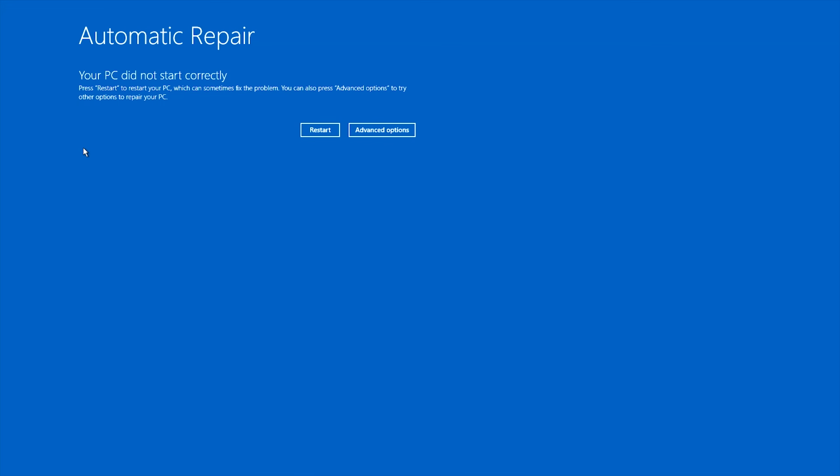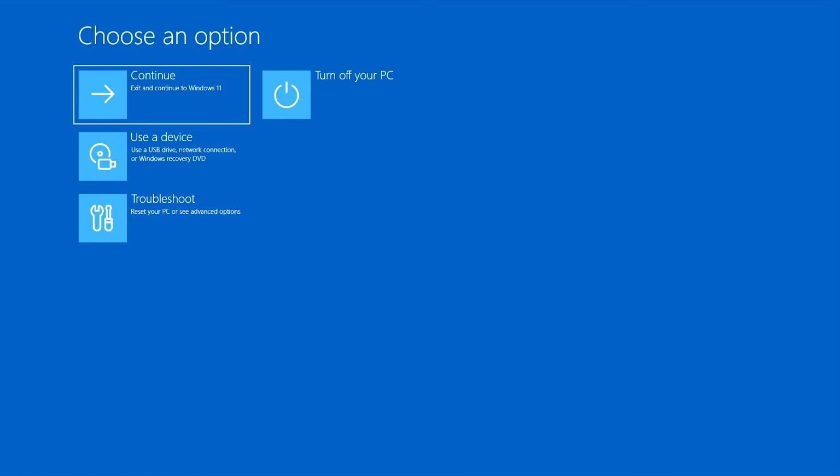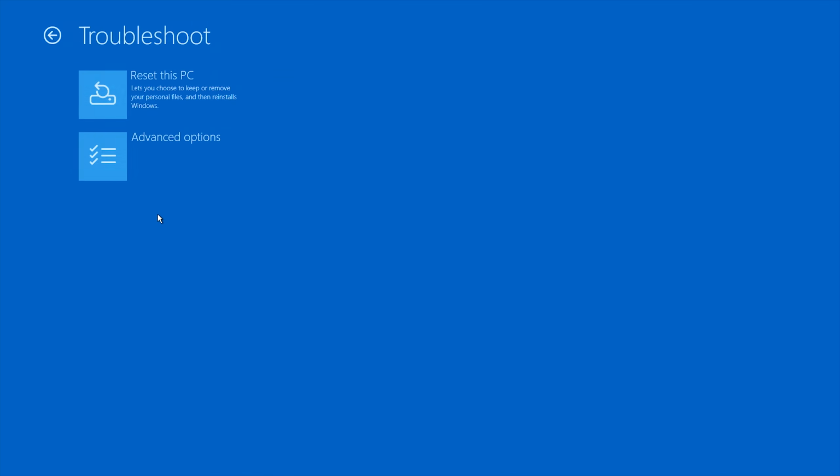So the next step that we're gonna do is we're gonna try to get the system to boot into safe mode. Since we weren't able to get it to boot to regular mode, maybe there's a driver conflict or something like that taking place. To do that, all you gotta do is push the advanced options button. And then from here, you wanna go into troubleshoot. And then from troubleshoot, you wanna go into advanced options.